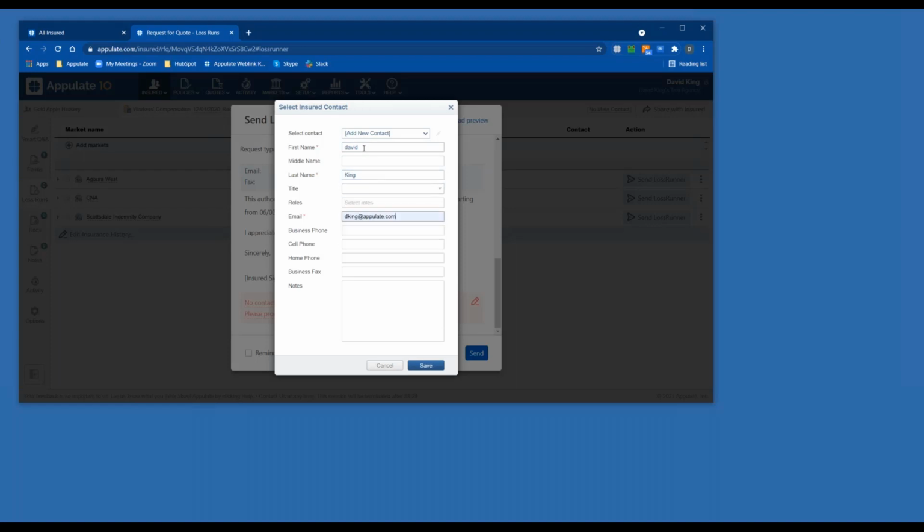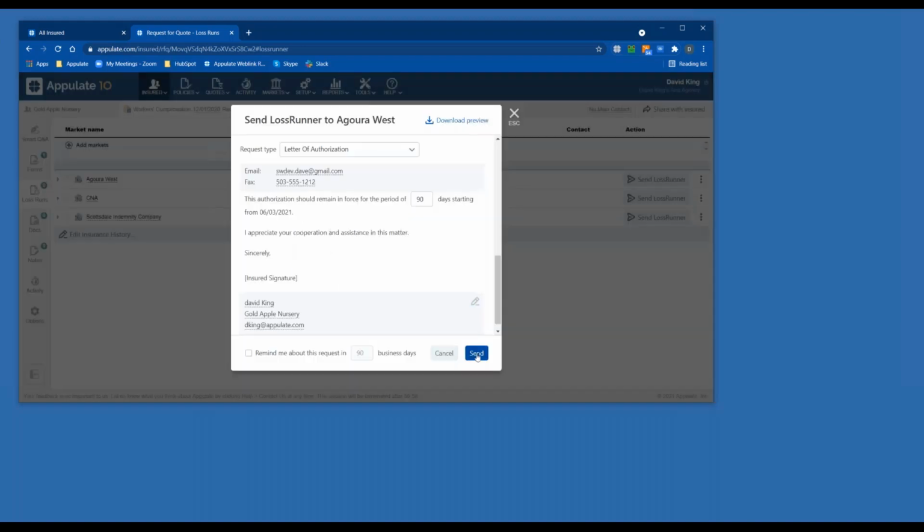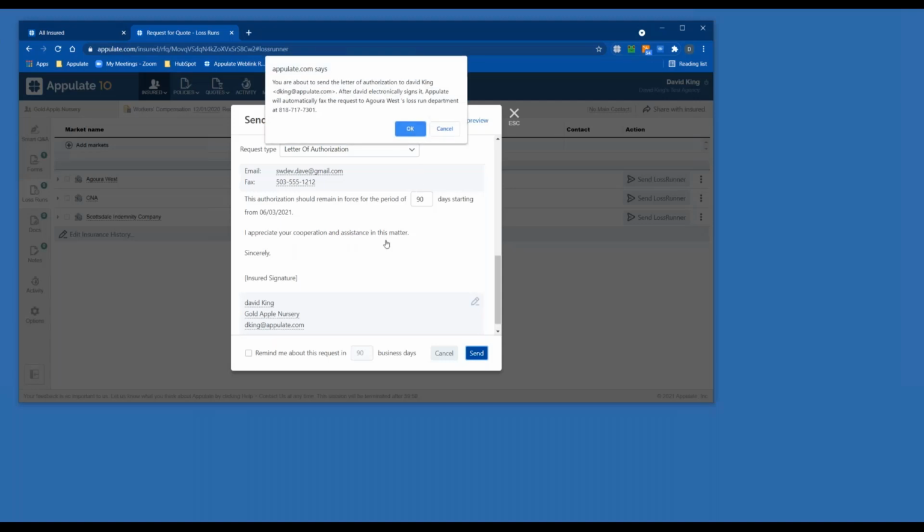Put my email address in here. Hit save and hit send. Now, if you notice down here before I hit send, there is another little tool that some people really do like. This is a reminder feature. When I checkbox this, it's going to email remind me at however many business days I've selected about these loss runs. And we'll cover that here in just a minute.